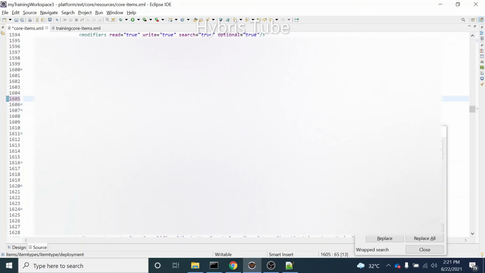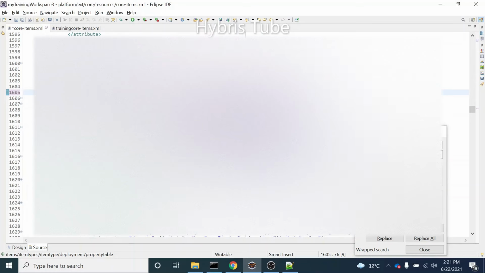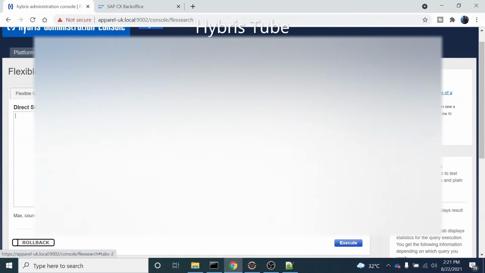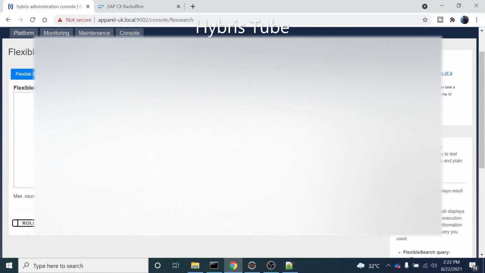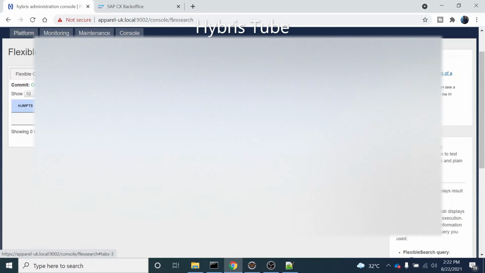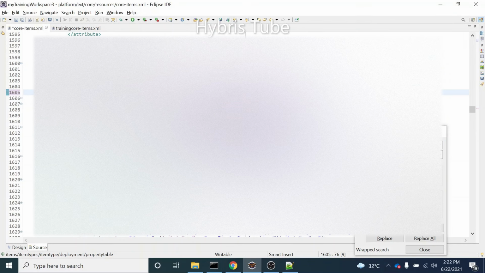What does this property table mean? So property table means, for example, I am saying user props. So user props is another table. This is another table present in the database. So if I search for the user props table in the SQL console, if I just search select star from user props, you will find that we do have one table, right? So this property table concept is used by Hybris to increase the performance, right?